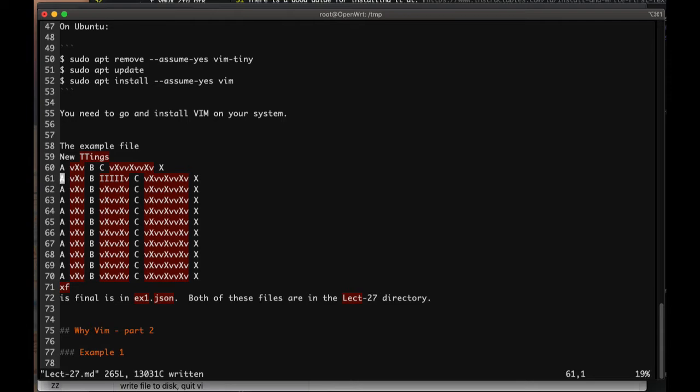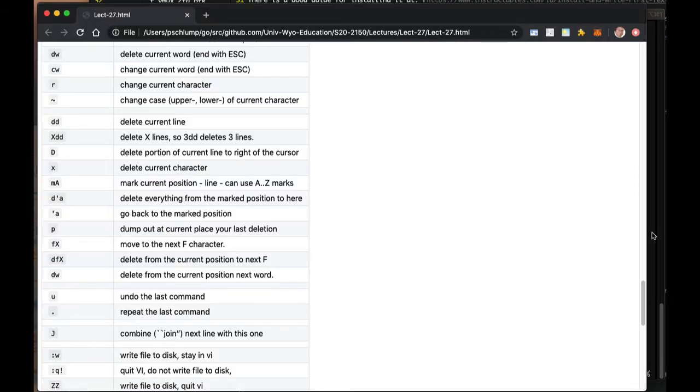So you can prefix these things with a number to say how many. For instance, maybe what you really want is you want to delete 2 words. So 2DW deletes 2 words at the same time. You can prefix things like deleting lines. I think I've demonstrated deleting several lines. You can delete everything to the right of the current cursor with a capital D.